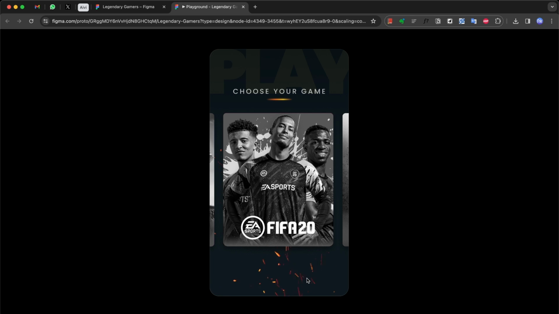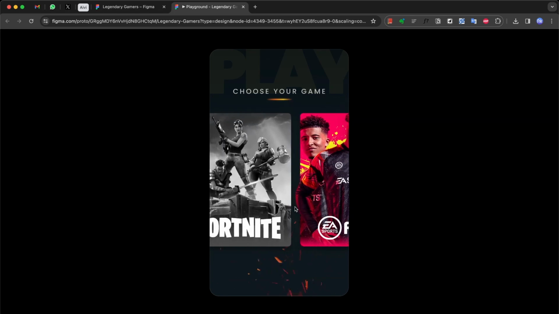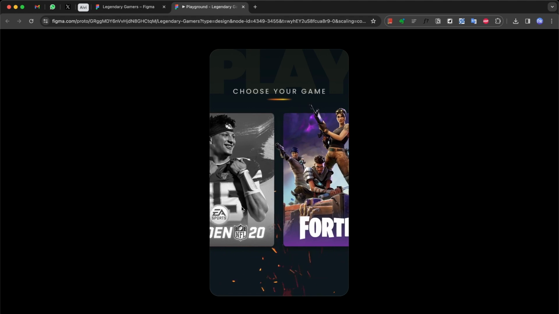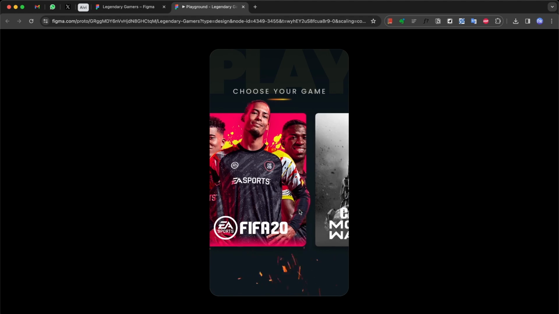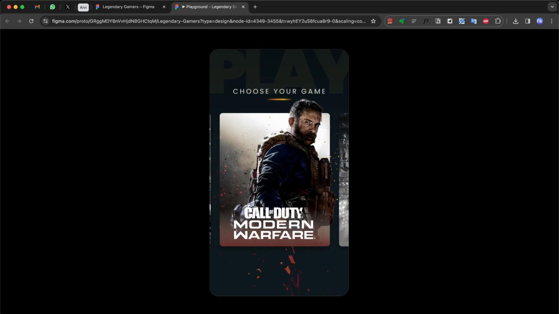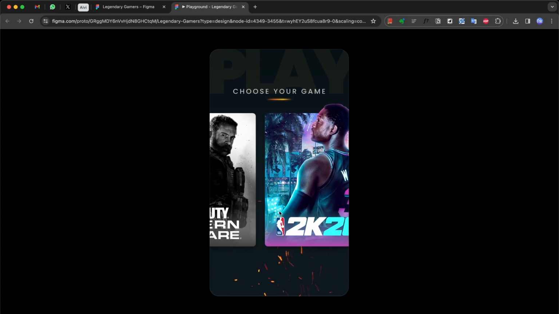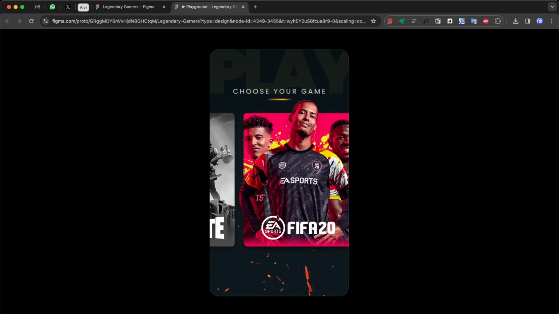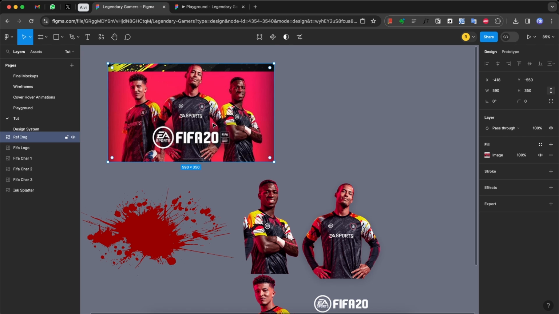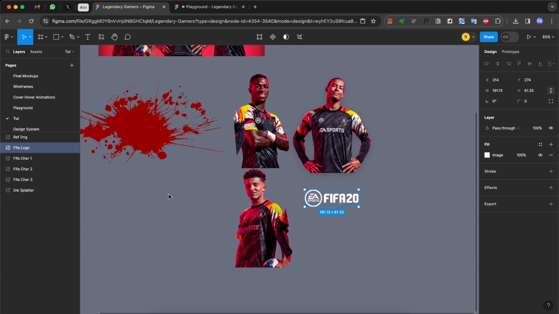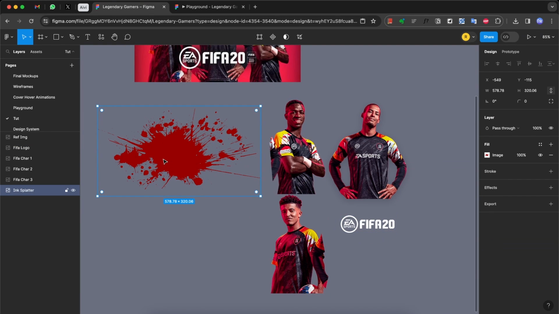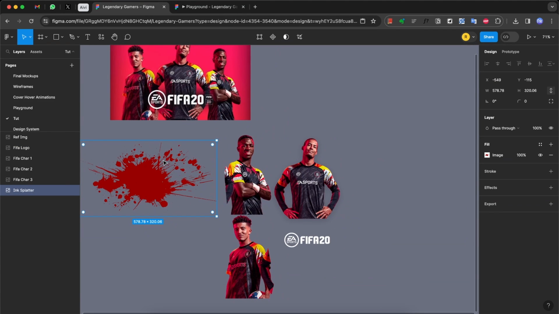Today we'll look into this cool hover effect and let's see how we can create such kind of micro interactions in Figma. I'll be showing you a few simple techniques which you can use in any other projects. So let's see how it's done. Here you can see I have a reference image, few cutout PNGs, the logo, and an ink splatter which we'll use to create a cool background.